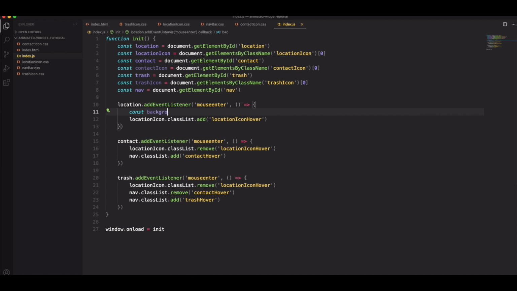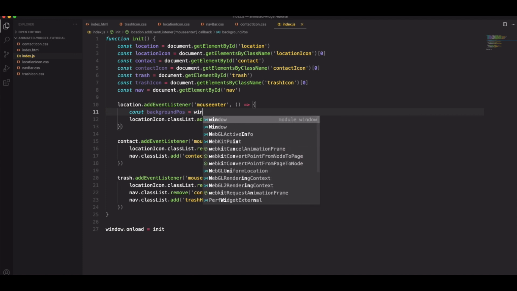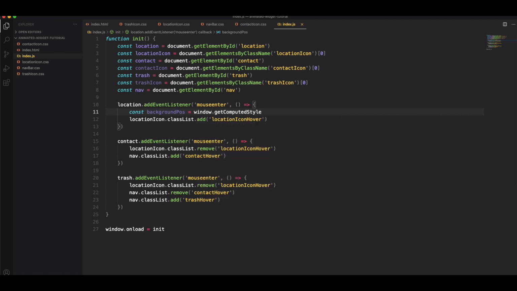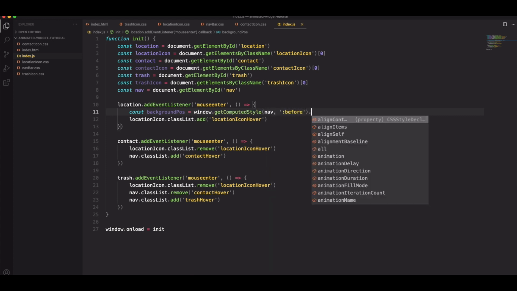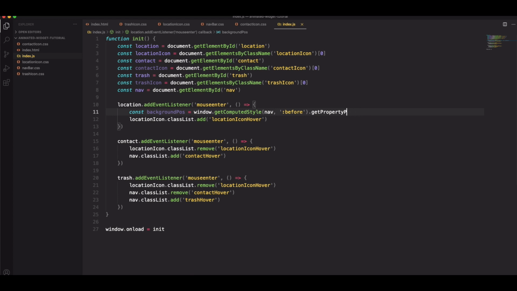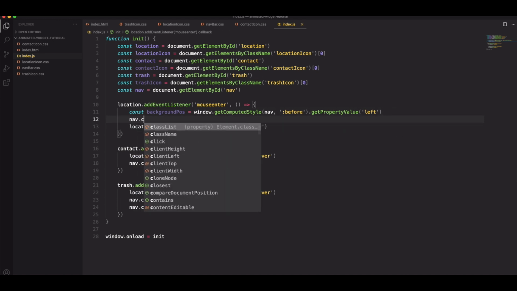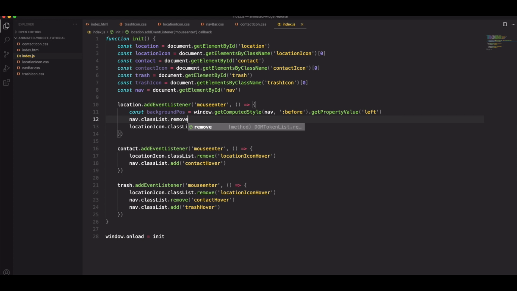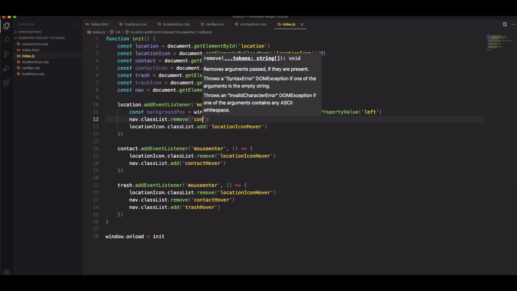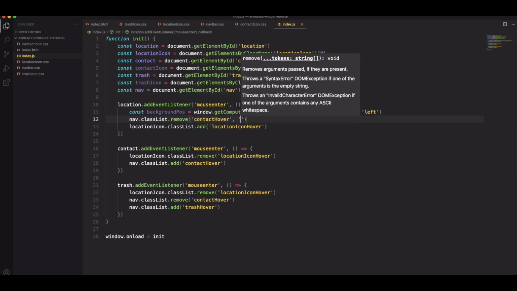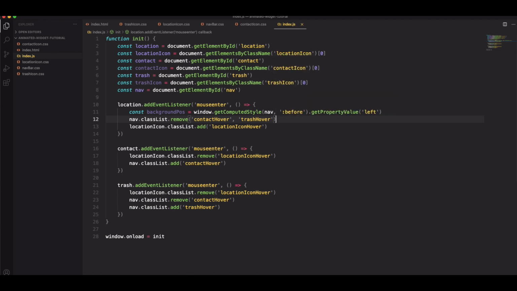Now moving on to make the animation for the background orange circle, because every time you hover on an icon, the orange circle actually moves to that hover position. You can't do this with the CSS hover property alone. You have to touch the JavaScript. So now I just try to calculate the background position, and I also need to clean up all the animation that I put on the contact and trash icon as well.